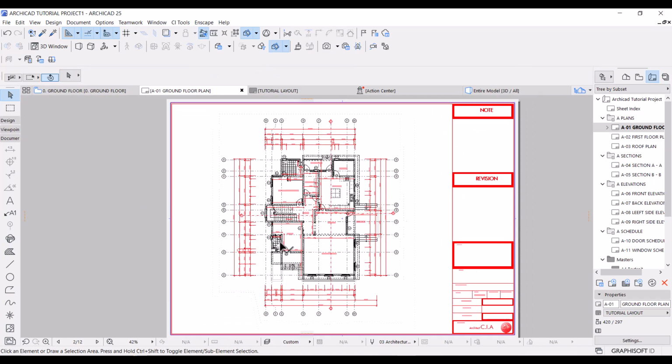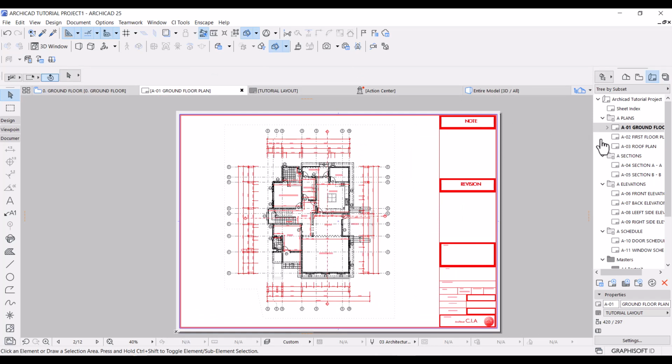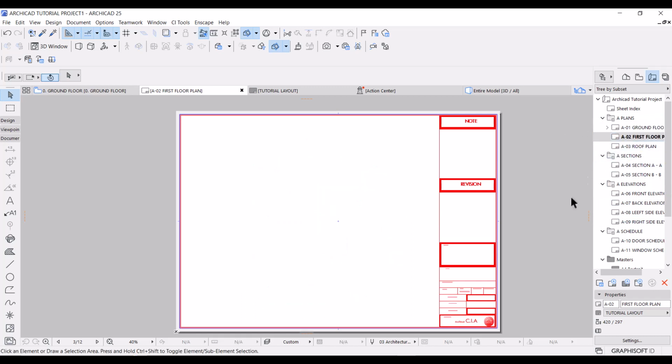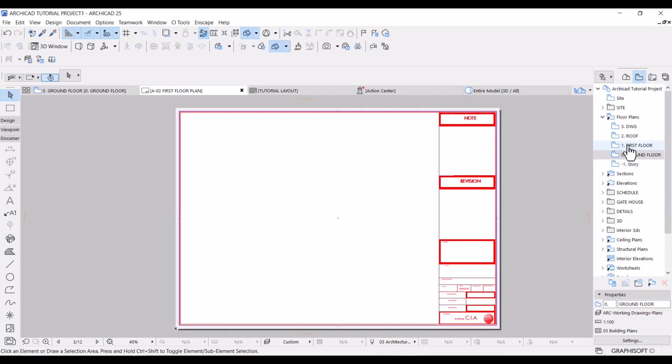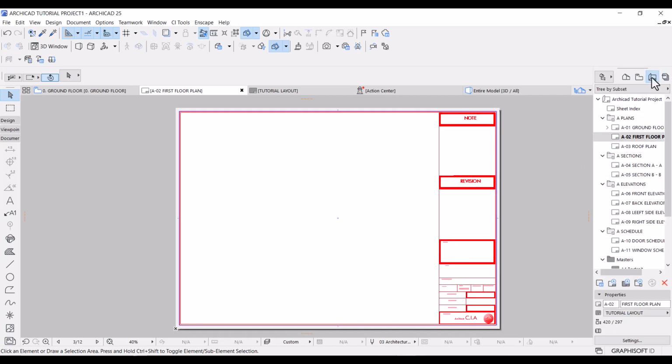So that's it. Let's do this, and I'm going to create the first floor plan, then I'm going to show you how to number your sheets and make it really fast, and that's the interesting part with the layout book. So let's go to our first floor plan. The first time I showed you how you can easily drag and drop. So I'm going to show you a second way you can do it.